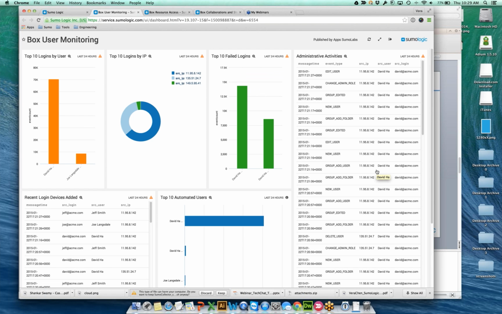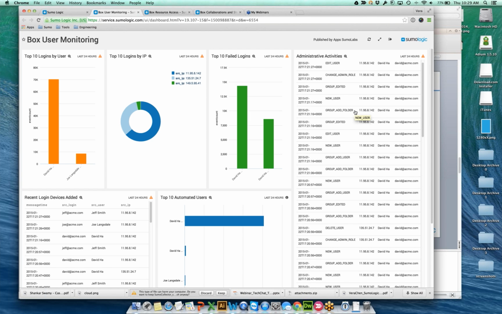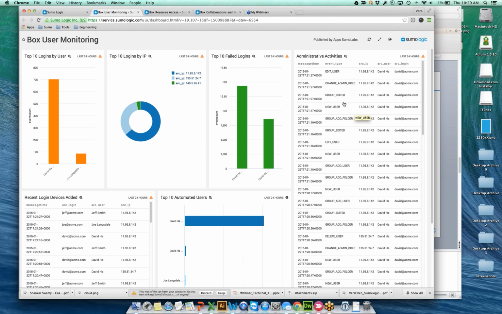On the top right here, it is important to view this list of administrative activities performed by your users. The query behind this panel is critical in helping you identify potential malicious activity as well. And it shows you if they've edited user groups or added a user, or even deleted users. That could be dangerous as well. Okay, so that concludes our section on the Box dashboards.